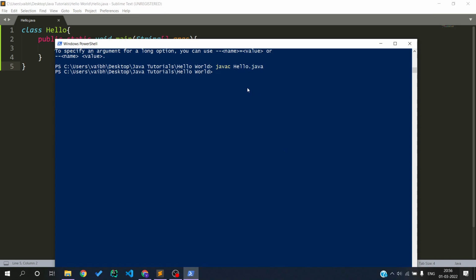Now we just need to run this program. For that the command is java and now the class name. Class name is what? Hello. Nice. Let's press enter. And you see, I have something written as hello world. This is nice. So the program actually runs successfully.